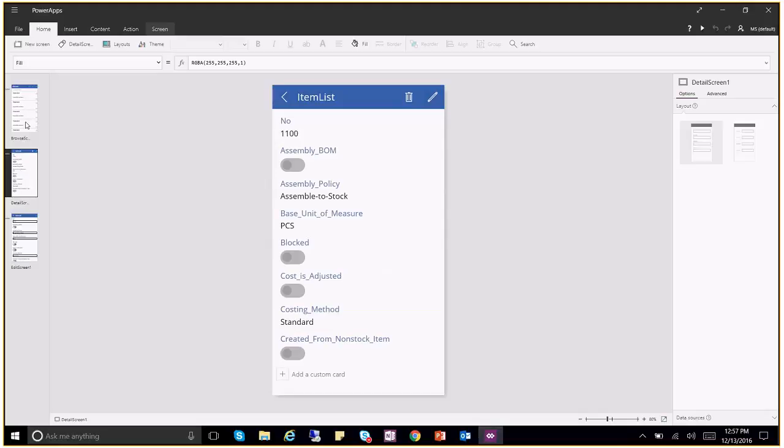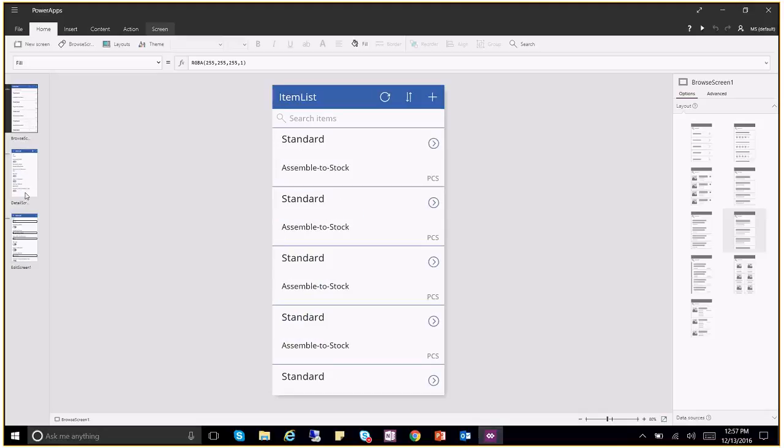There can be more screens. We just need to create connections between screens and all that. So let's see what this app really is. Okay, so this is item list, and it has taken random fields.